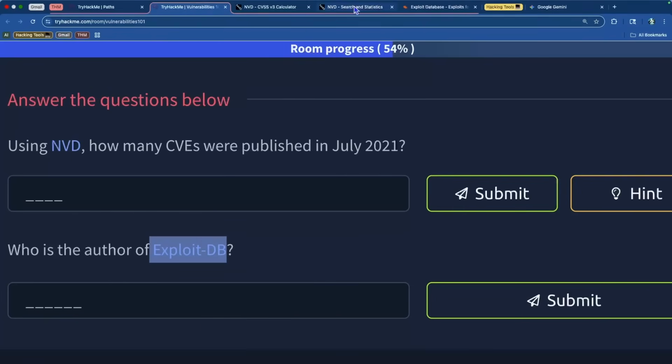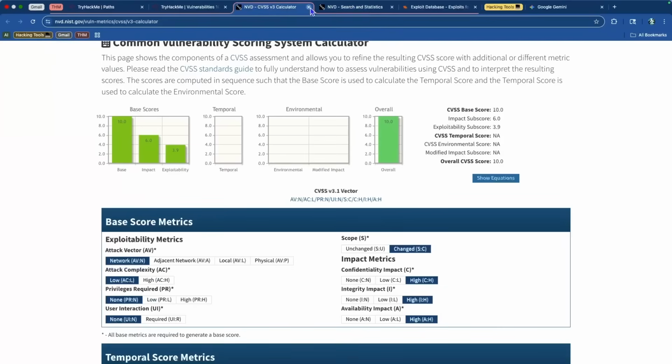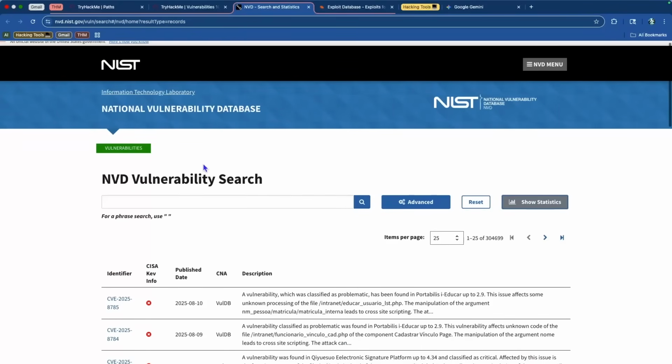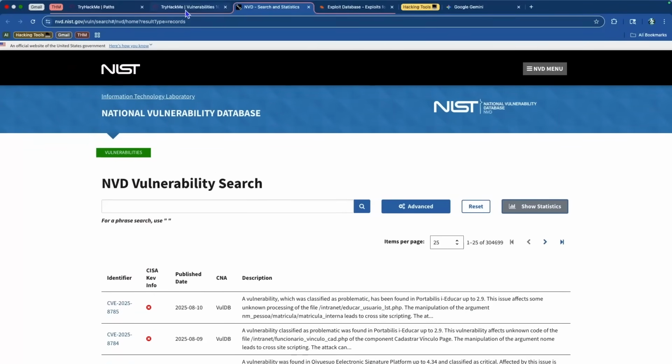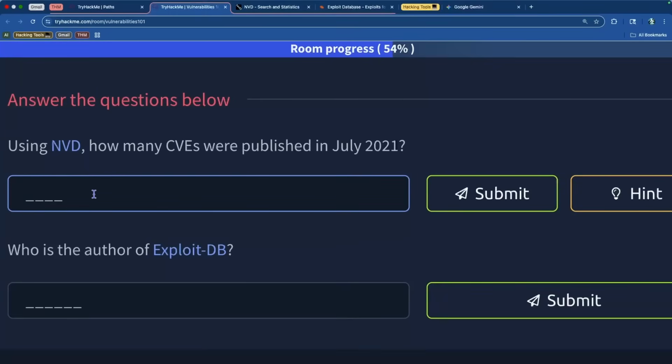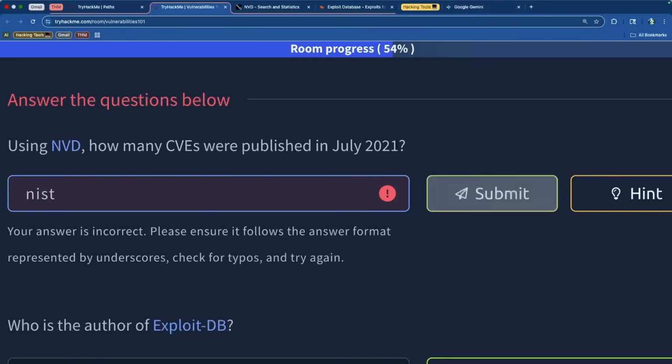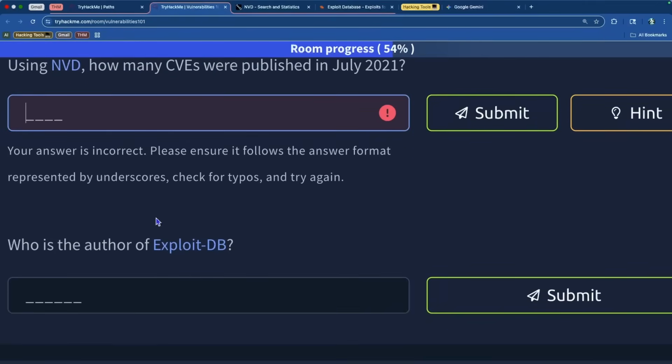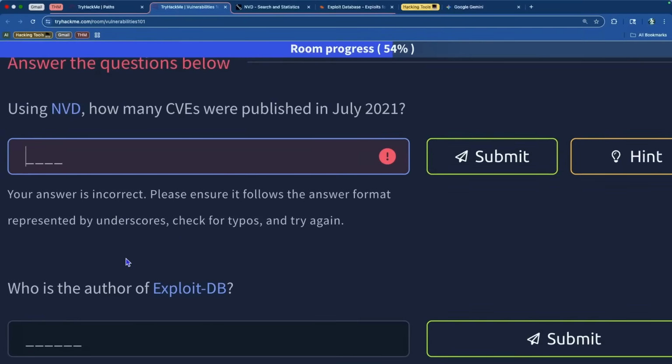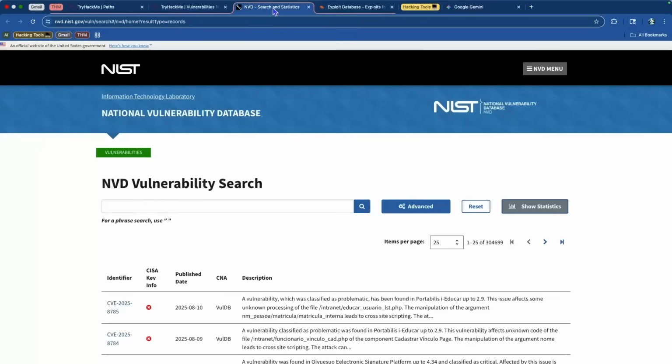If we go to these two databases, this is what we have for the National Vulnerability Database. NIST, I would presume, is what they're looking for when they ask who's the author. So we would say it's NIST, and it's not. So then, I'm sorry. It says, using NVD, how many CVEs were published in July 2021? That's not the answer they're looking for. I thought they were asking for the author of NVD, but they're looking for the CVEs that were published in July of 2021.